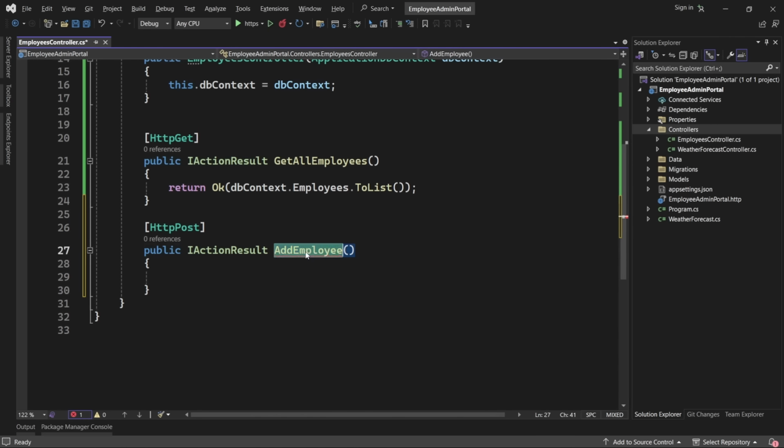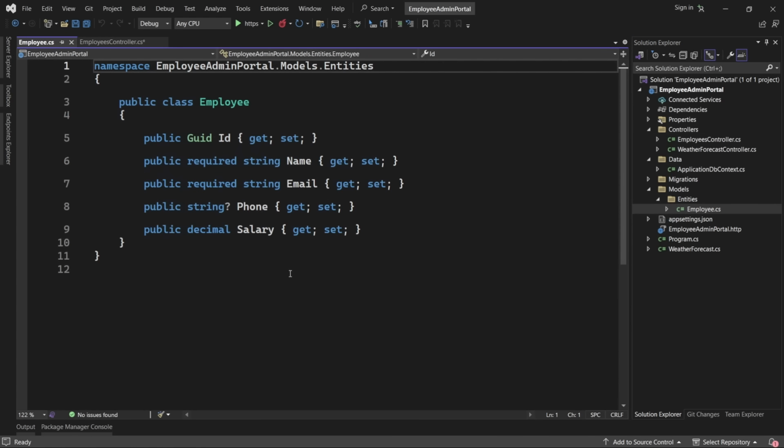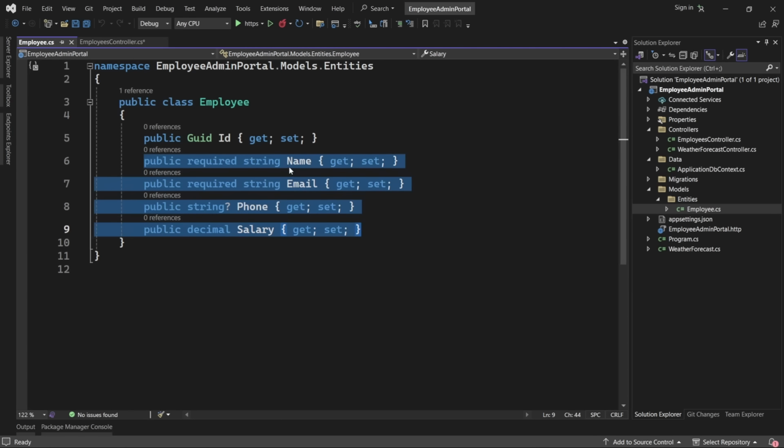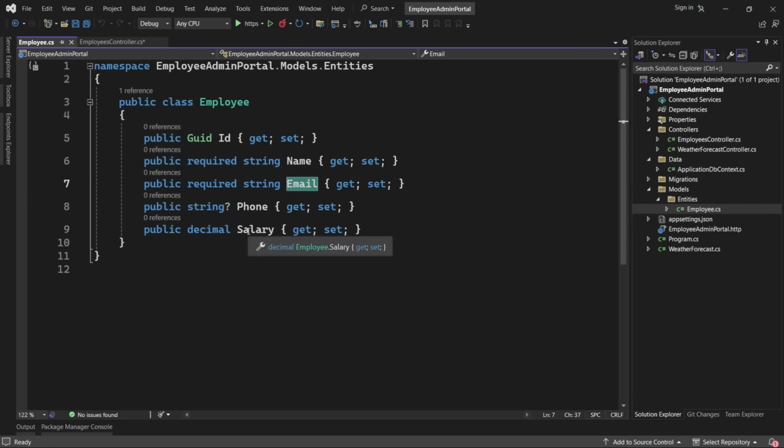Now to add an employee, we need a few details of the employee. If we come back to the models folder, we have the employee class, and apart from the ID, we need the name, email, phone, and salary. And from these 4 properties, we know that the name, email, and salary are required, and phone is an optional field. So if the user wants to give it, they can, and it's basically optional.